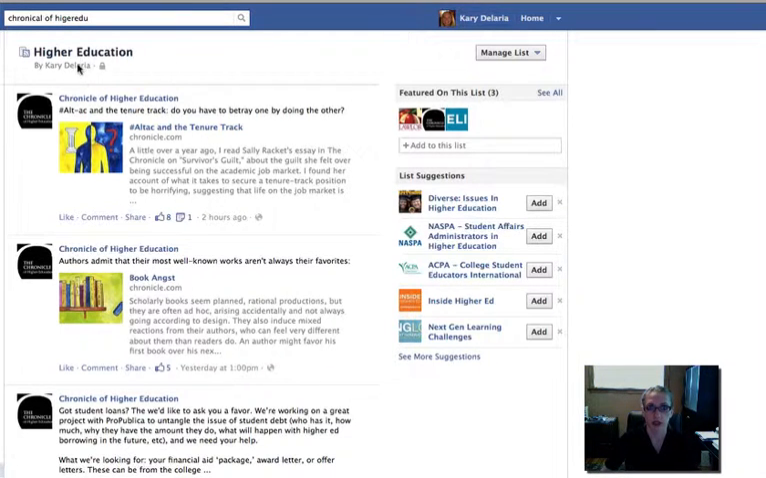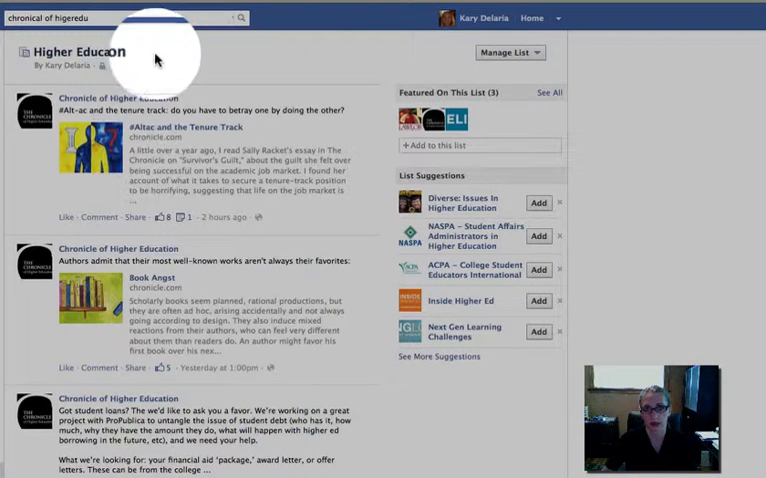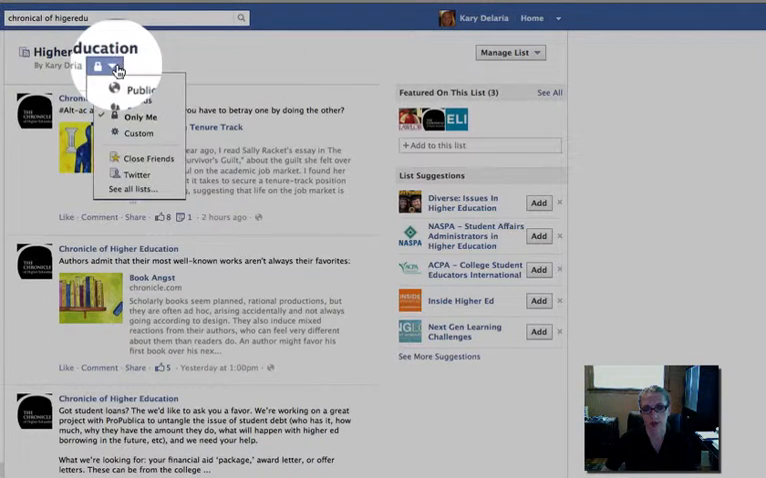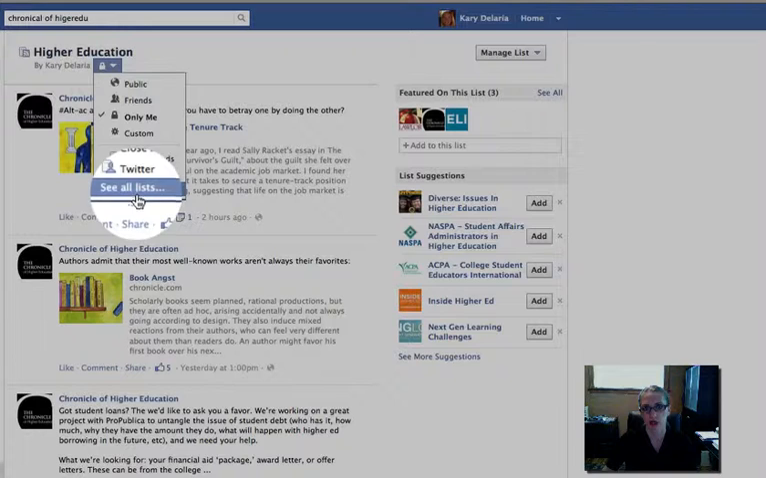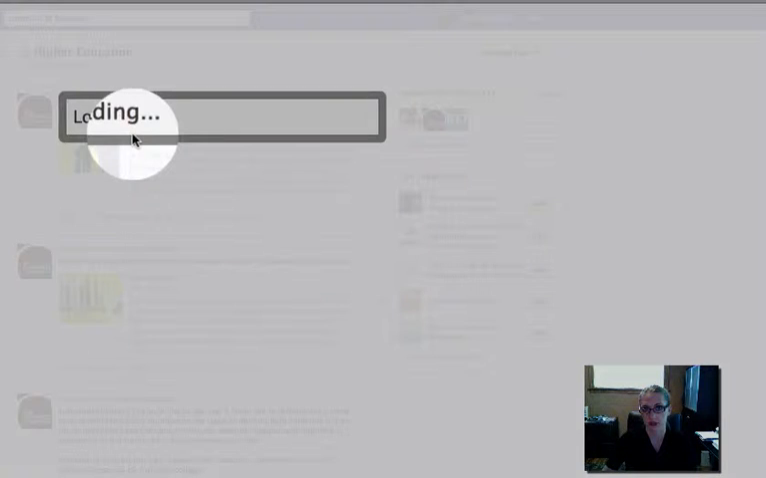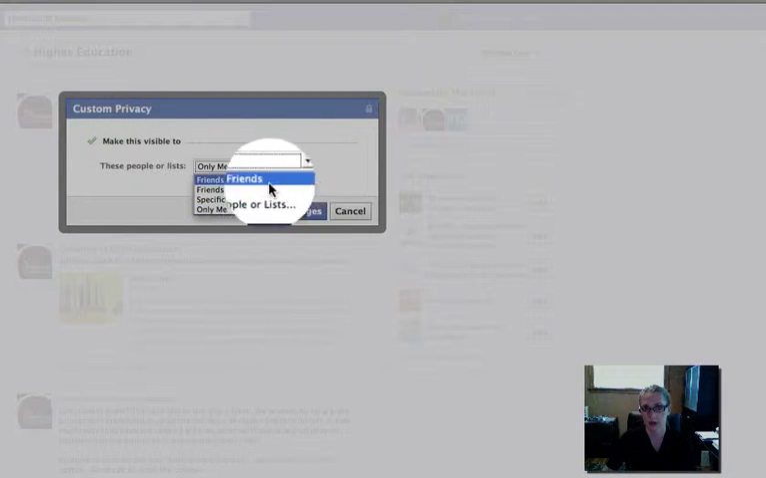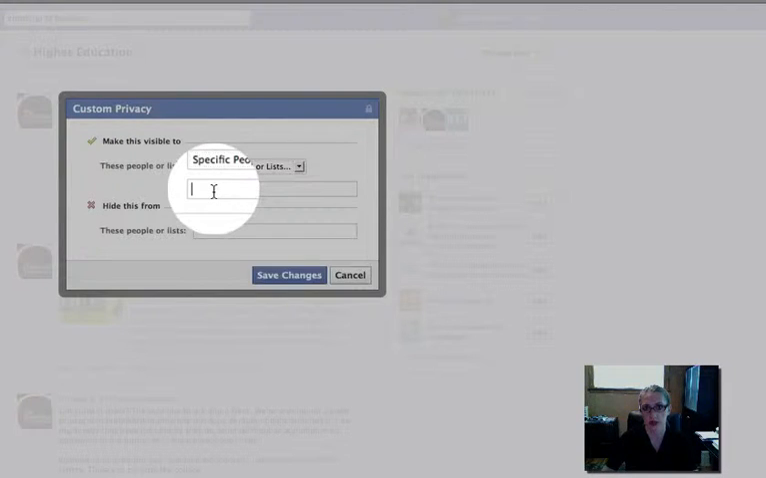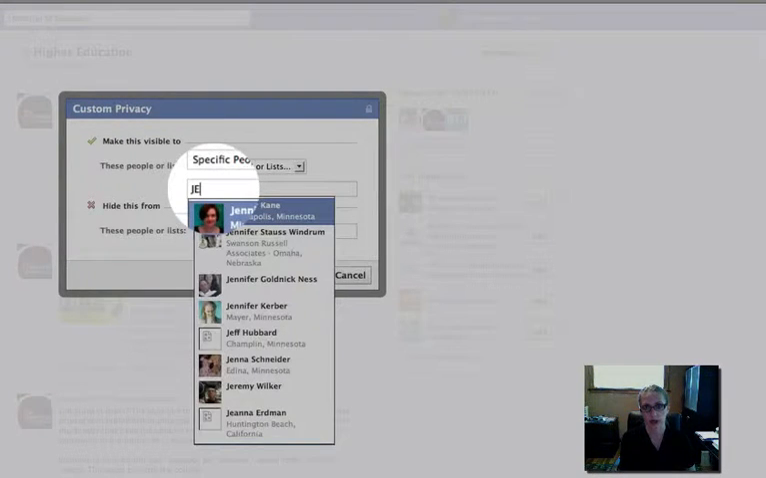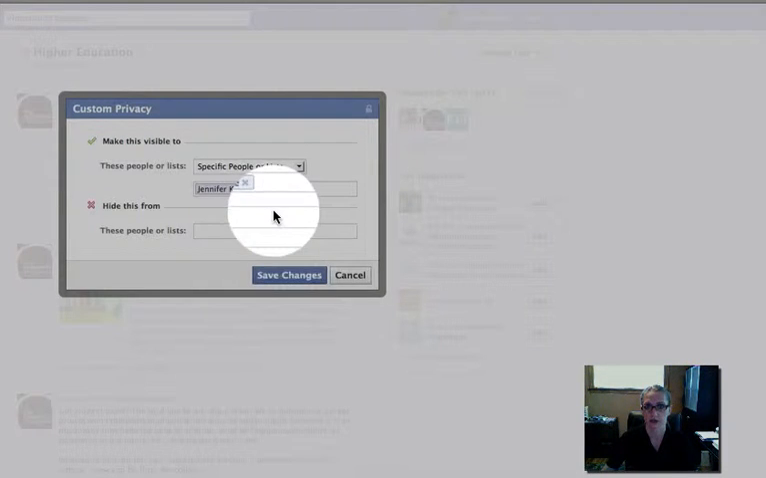Now, if I ever did want to go ahead and make this public to more people, again, you can come up here where this little lock is. There's a pull-down menu there, and I can change who's able to view that. For instance, if I wanted to make it so that my colleague Jennifer can see that, I could put it on custom, add in a specific person, and type in Jennifer's name right here, and then only she could see that list if I selected her.